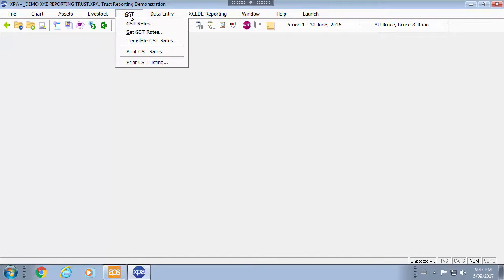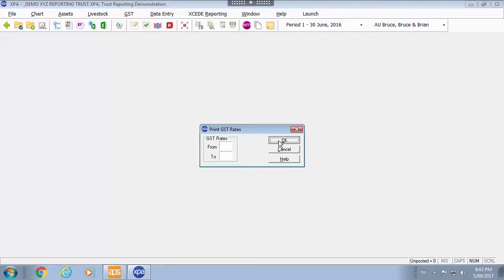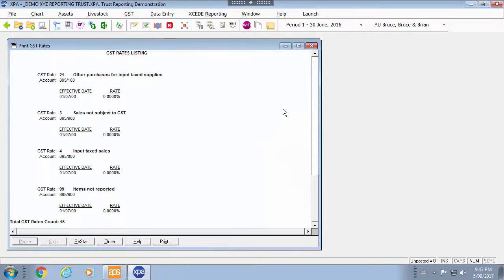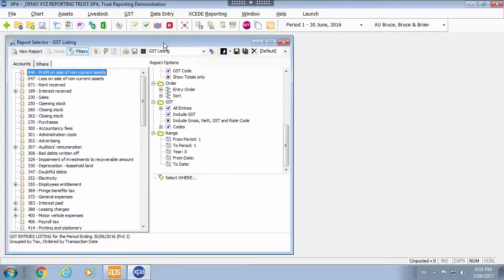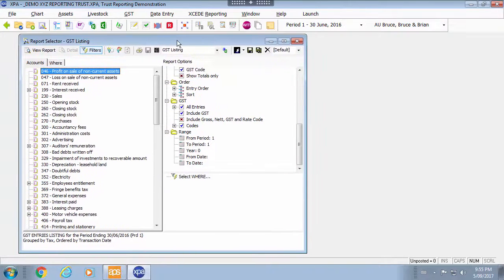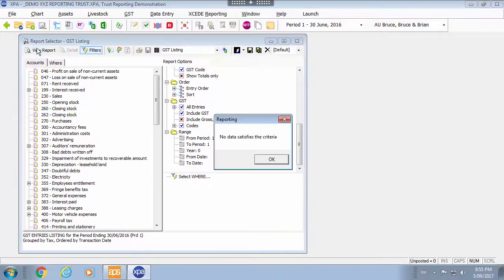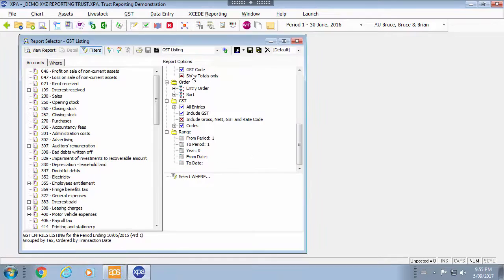The final option in your GST menu is your print GST rates. Once transactions have been entered, the final item on the GST menu is the Print GST listing. This is using our report selector and it will go in and print the report as required once it's been used. So in this case we haven't actually got any entries in there yet.